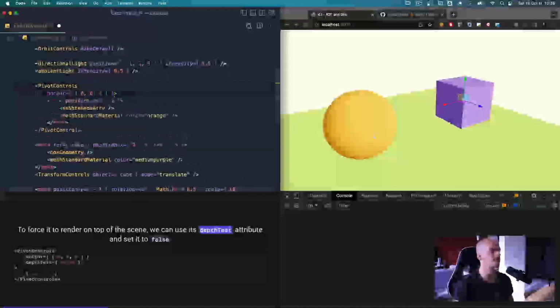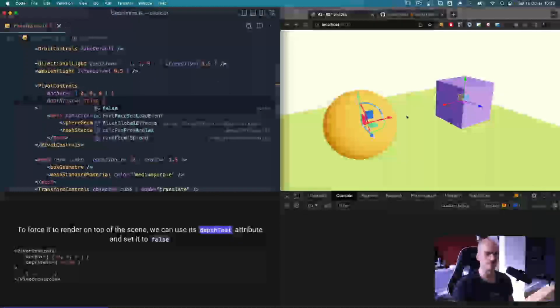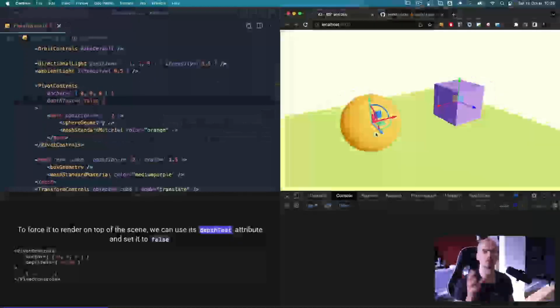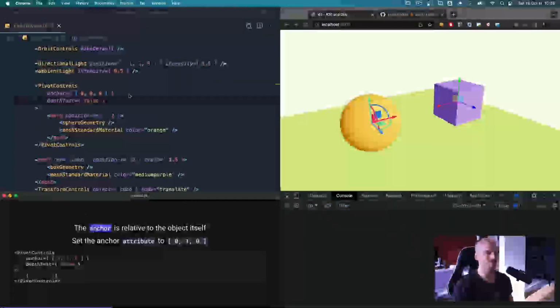You can add some line breaks if you want. I prefer to have some line breaks so that it fits on the width of my editor. And I can put depth test false. And by doing that, it's going to render on top of everything. Nice, easy. Next, about that anchor thing. So I told you to put 0, 0, 0. What are those? Usually when you have 3 values like that, it's for X, Y, and Z.